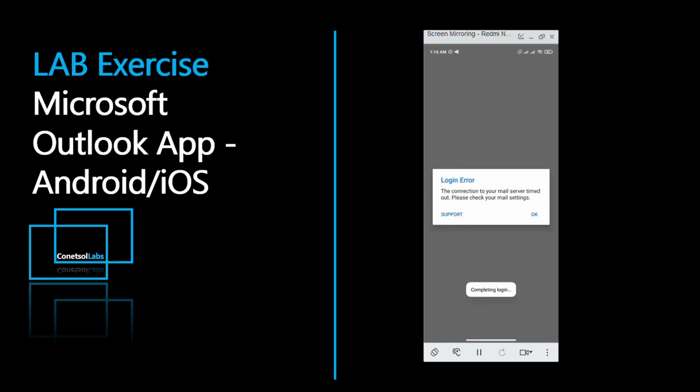Here you go. We have successfully disabled or blocked the access to user for Microsoft Outlook application either on Android or iOS. You can see the error message, login error. The connection to your mail server timed out. This is because we have blocked the Microsoft Outlook app for Android or iOS.